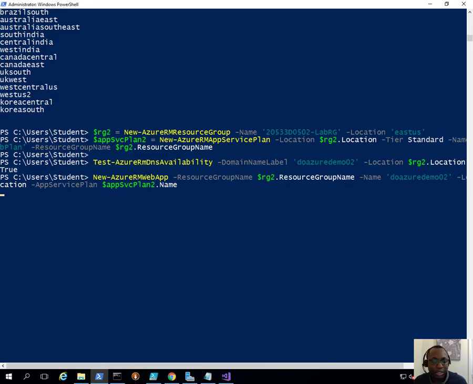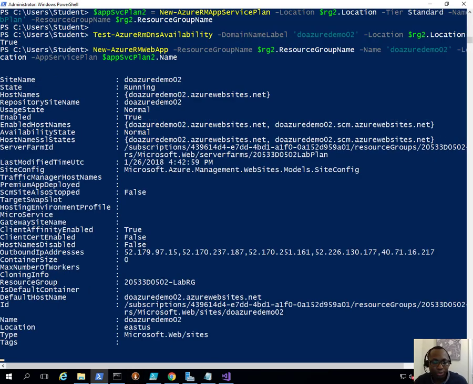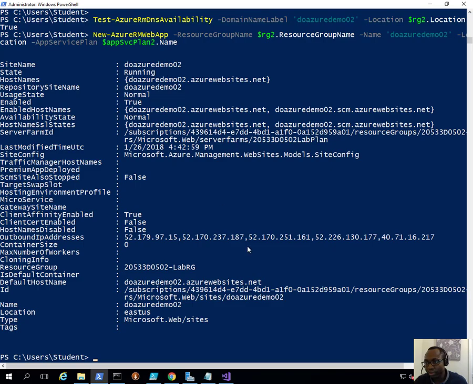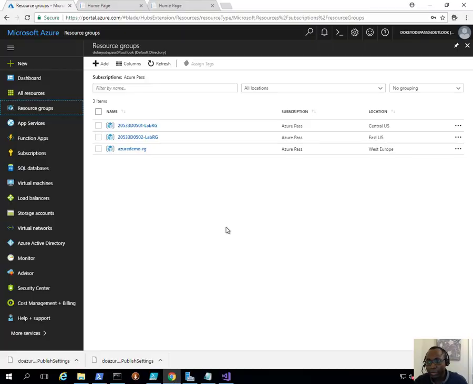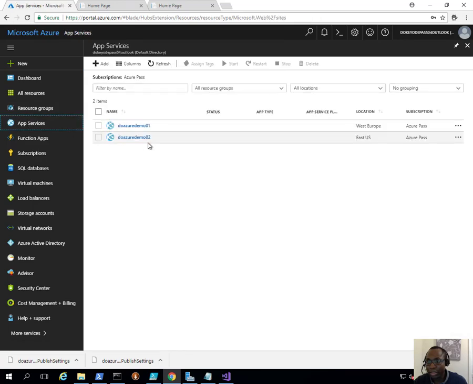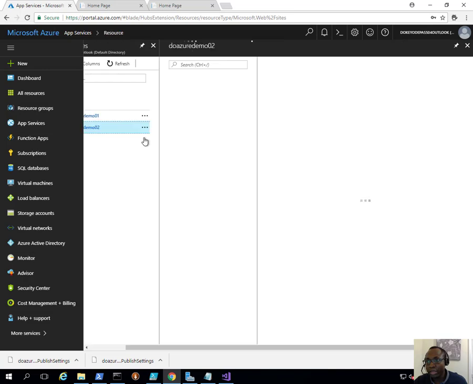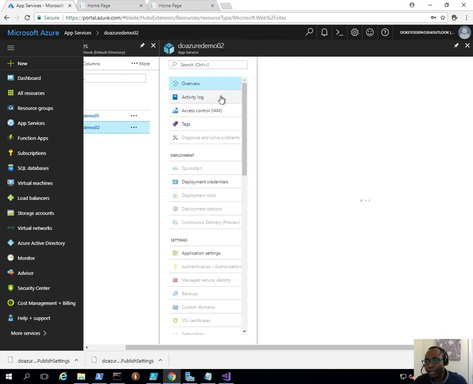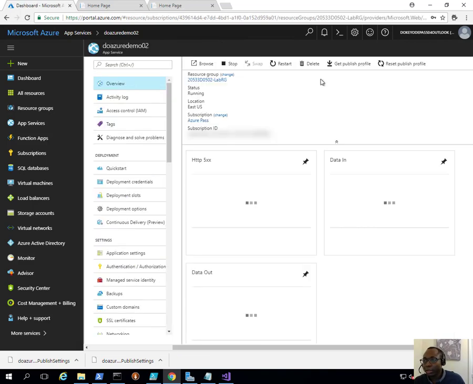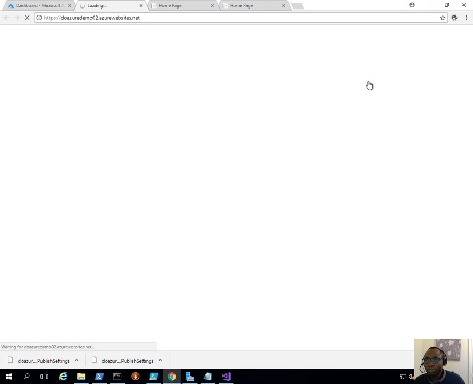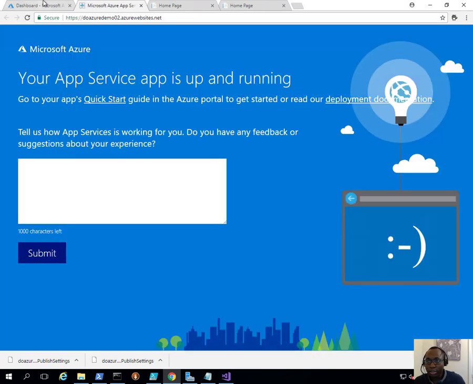And after that finishes, I'll go to the portal to show you. So there we go, it's already deployed. If I go back to the Azure portal, if I go back to app services, I have my new app service here and that's running. Now look at how quick that is. If I click on that, and then if I click on the URL, and there you go, it's a running web app.